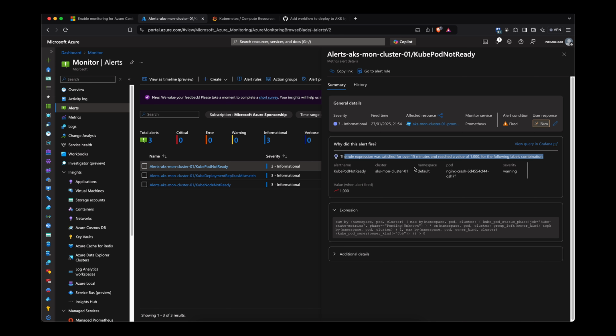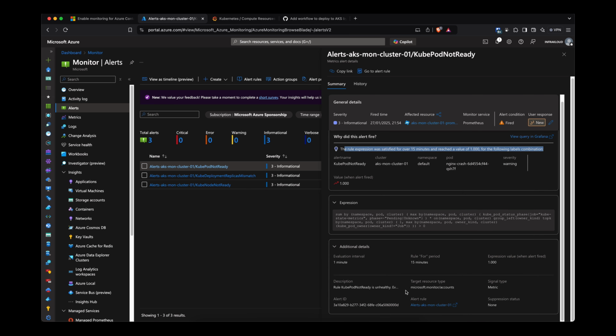So here you can see the information: severity, fire time, then affected resource. You can see it is coming from Prometheus. Then the additional information, you can see the specific alert rule that is triggered and evaluation intervals, how much of a back time period it looks for, an expression value, then the description as well as other information like alert rule.